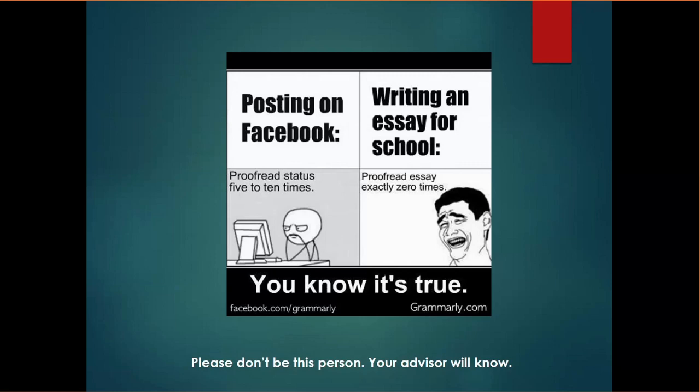Whereas when you're writing an essay for school or writing your ARP project, this guy here is laughing and he said, I proofread it exactly 0 times. So please don't be the guy on the right. Please be the guy on the left or gal on the left or right, because your advisor will know. So Farah and I will know if your group has not proofread your report at all. It shows.